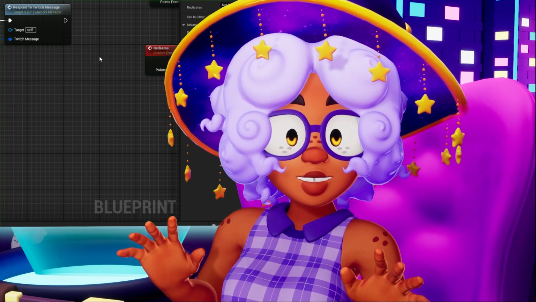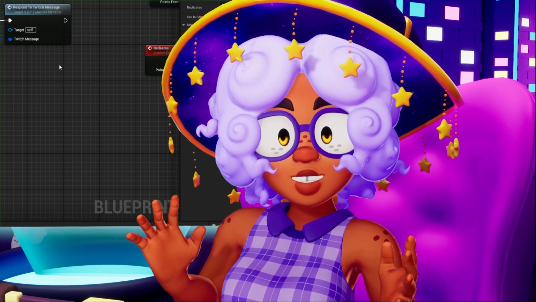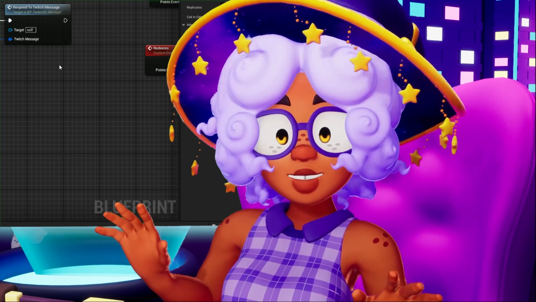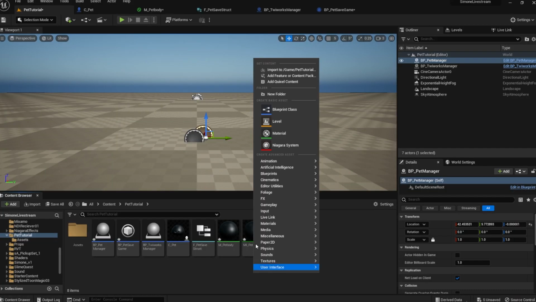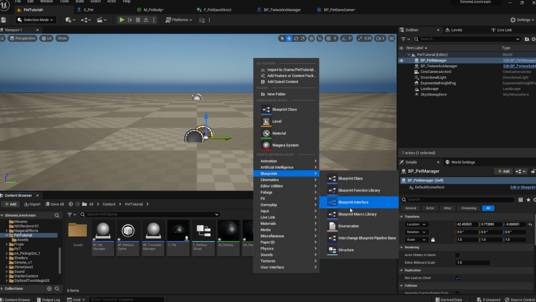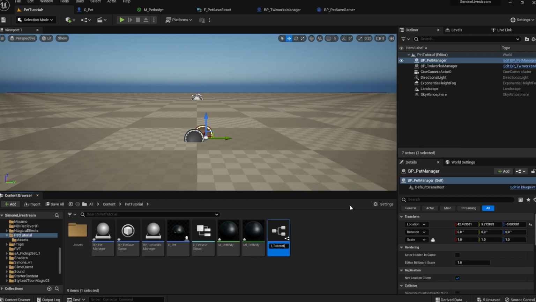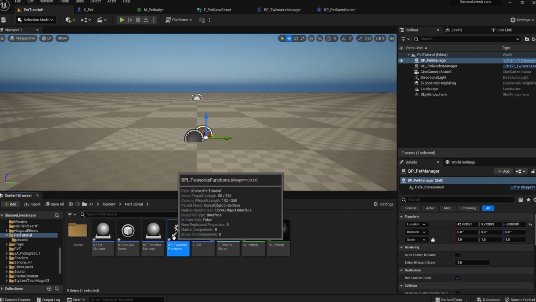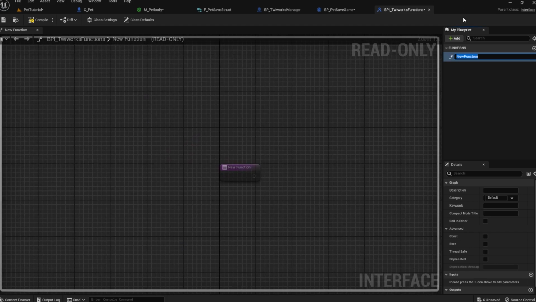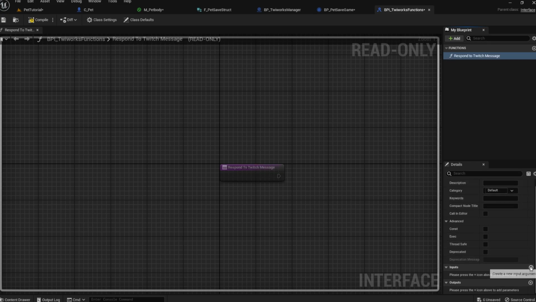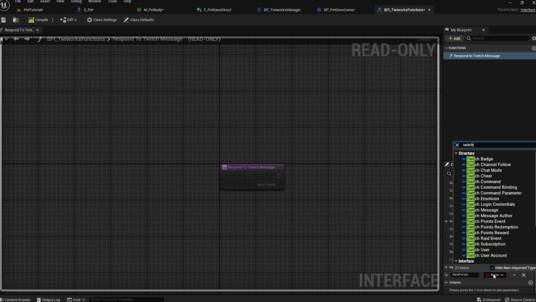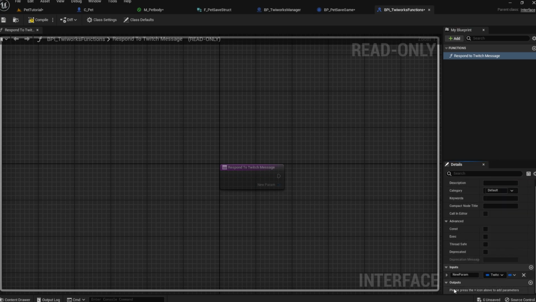If you don't want to bother with interfaces, you can also just have a function called respond to Twitch message in your pet manager and continue from there. So to create an interface, right-click on your content browser, search through blueprints, and find blueprint interface. Give it a name like BPI_Twitch functions. Open that up, create a new function on the right panel, and call it respond to Twitch message. At the bottom right, create a new input, make it of the type Twitch message, and name it the same thing. What the function actually does will be defined in the actors that implement it instead of here.